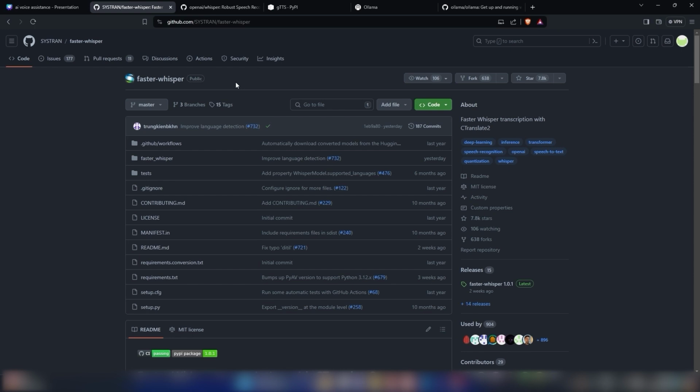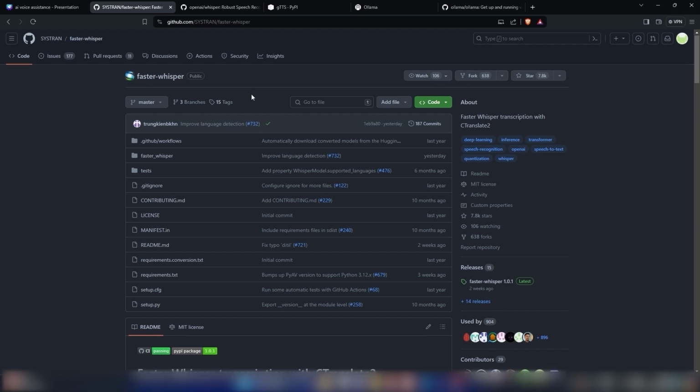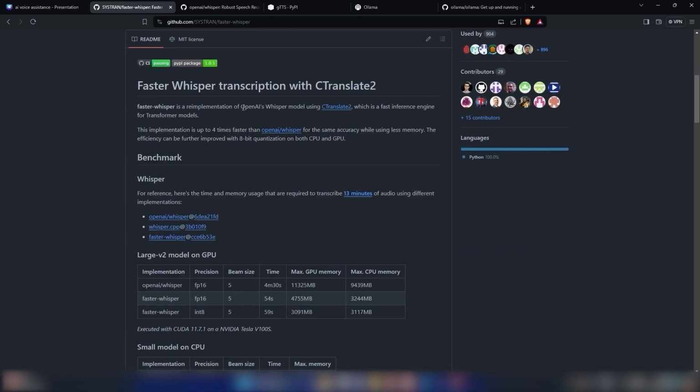So what I've done is in this example, instead of going with Whisper, I went with Faster Whisper. What is Faster Whisper? Faster Whisper is a reimplementation of OpenAI's Whisper model using CTranslate2, which is a fast inference engine for transformer models. This implementation is up to 4 times faster than OpenAI Whisper for the same accuracy while using less memory. The efficiency can be further improved with 8-bit quantization on both CPU and GPU.